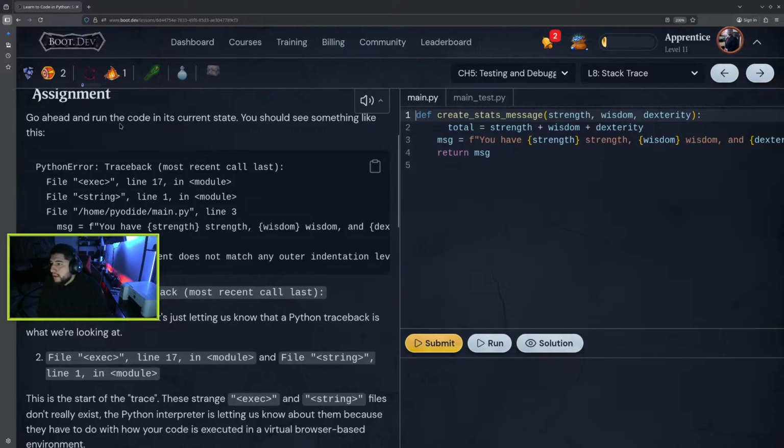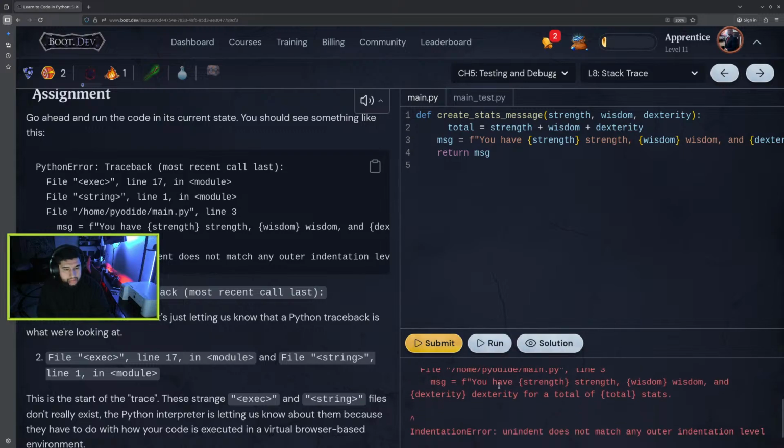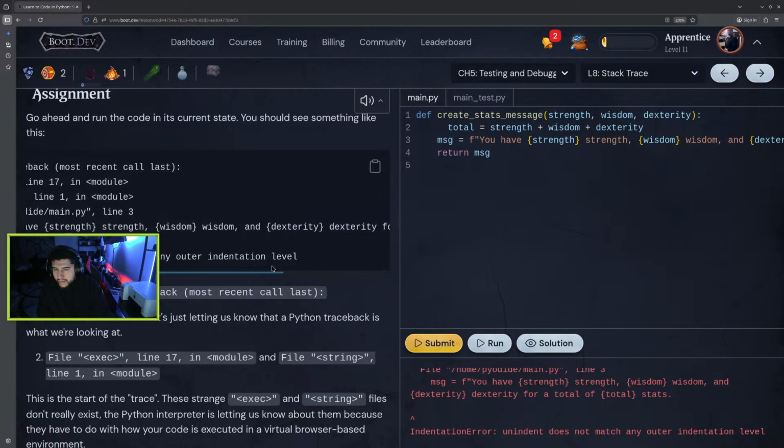Assignment. Go ahead and run the code in its current state. You should see something like this. Alright. Yep. Python error, traceback, most recent call. Execute line 17 in module. String line 1. Home pyodide main.py line 3. Message: you have strength, wisdom. Okay.